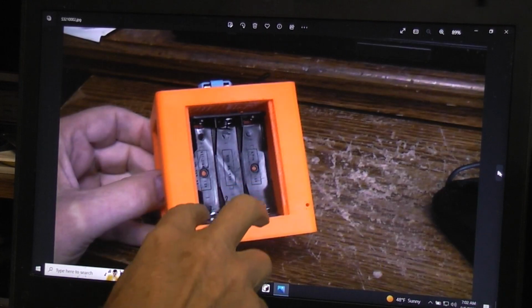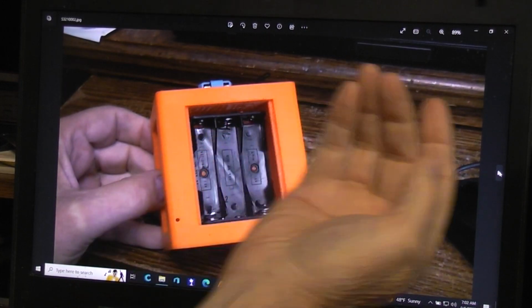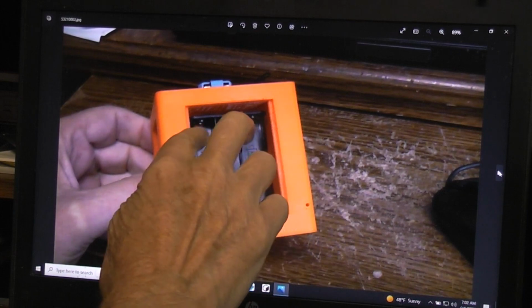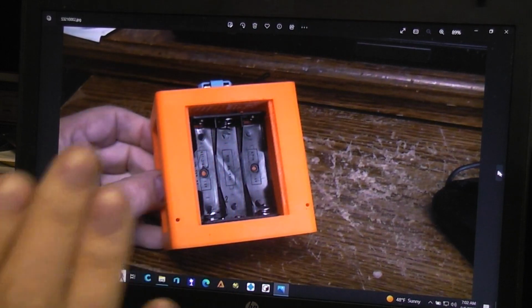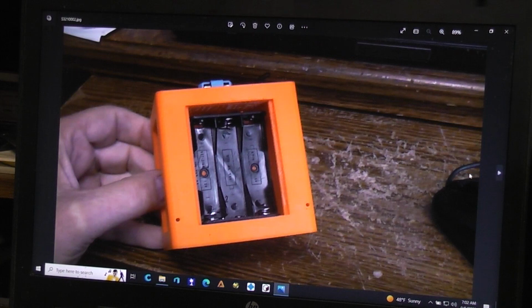So the battery box is already glued in this picture, but if it wasn't, you would see two screws back there, and it's designed so they flush mount in. They won't get in the way of the battery box. And it's just your standard three AA battery box, which I glued in place.